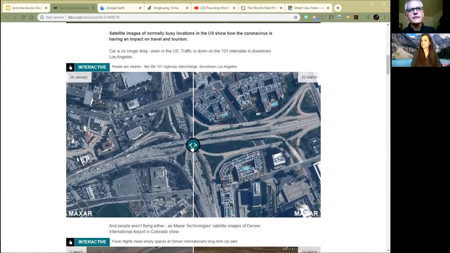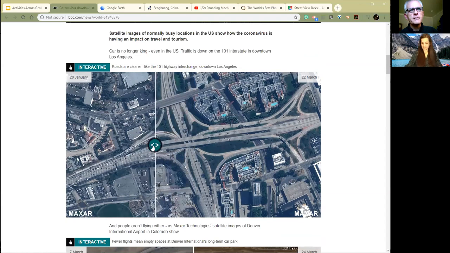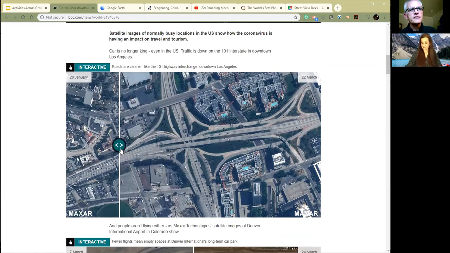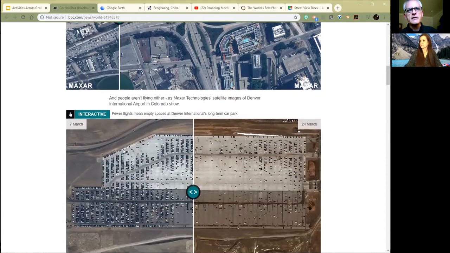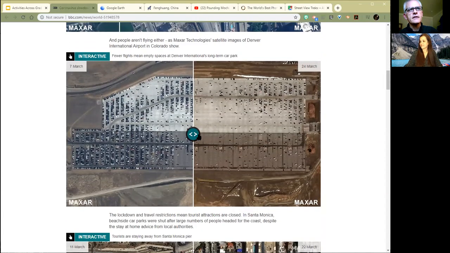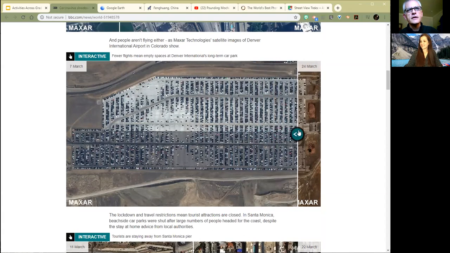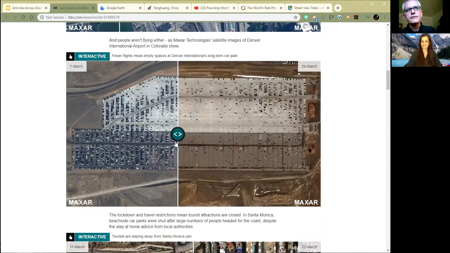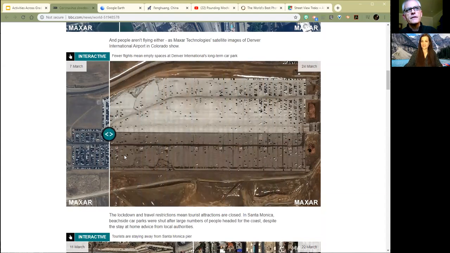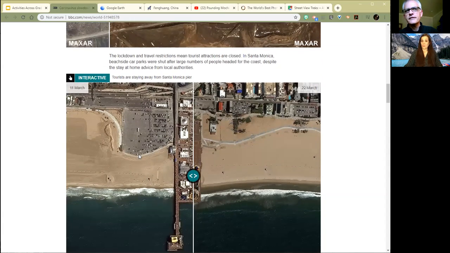Well, there are these sliders, right? And so I click on this slider in the middle, and I pull it to the left, and suddenly I'm seeing traffic just kind of disappear as I do this. Here's Denver's airport, and look at the cars in the parking lot from the 7th of March, and then on the 24th of March, right? So this is attention grabbing stuff.